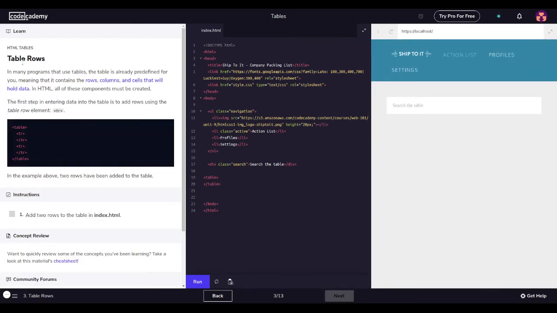Let's go next. Table rows. In many programs that use tables, the table is already predefined for you, meaning that it contains the rows, columns, and the cells that will hold data. In the HTML, all of the components must be created. The following step in entering data in the table is to add rows using the table row element, tr. So this is table, table row, close table row, table row, close table row, and then close table.